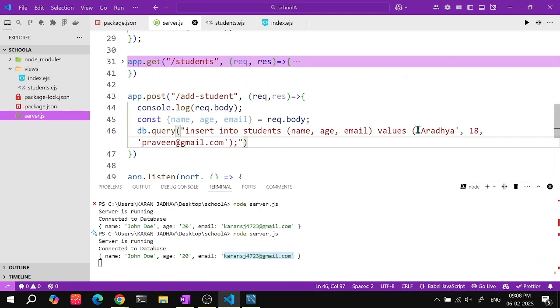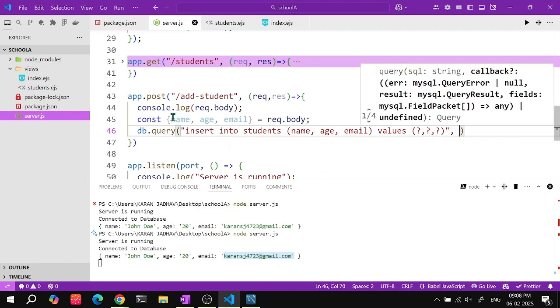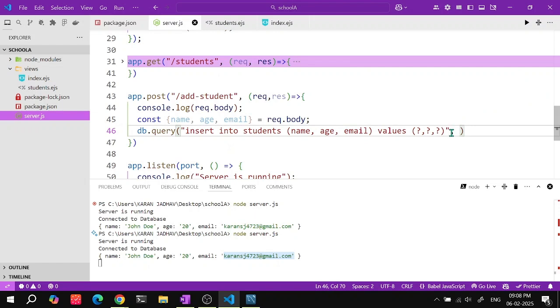Now you see I don't want to put this data here. Just give question marks, which means you don't know what data you want to put. Fine, and then after a comma you are going to pass these three values: name, age and email. Now we have written this query. This will actually insert data in the place of name, age and email.